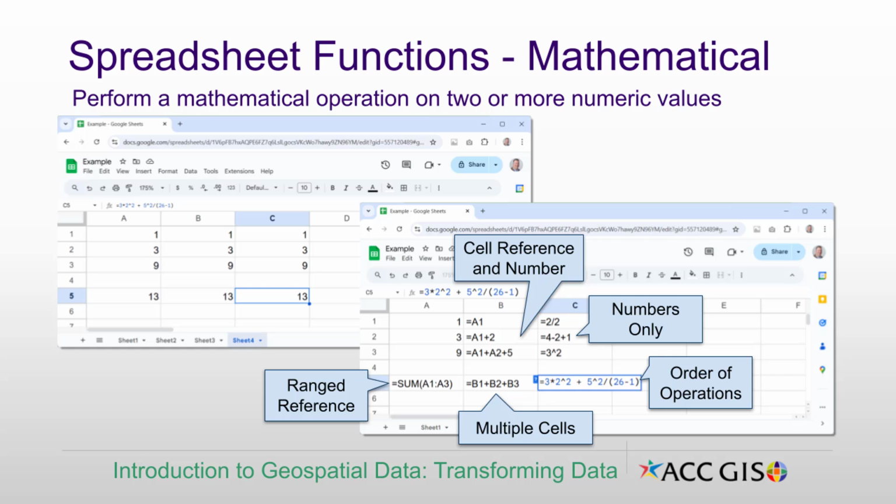So for B1, that's actually not a mathematical operation. That's just a cell reference. So we're saying equals A1. In this case, it turns out to be 1. In B2, we're saying it equals A1 plus 2. So it's 2 plus whatever A1 is. In this case, A1 is 1. So the resulting value is 3. And then in B3 equals cell reference A1 plus cell reference A2 plus 5. So 5 plus 3 plus 1 equals 9.